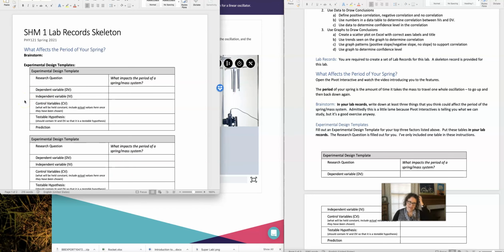Fantastic. Okay, next we're going to fill in our experimental design templates. So I've filled in the research question for you already. The dependent variable in all of these is going to be the period of the spring in seconds. So you can fill out period for all 3 templates. Go ahead and pause and fill that out now.